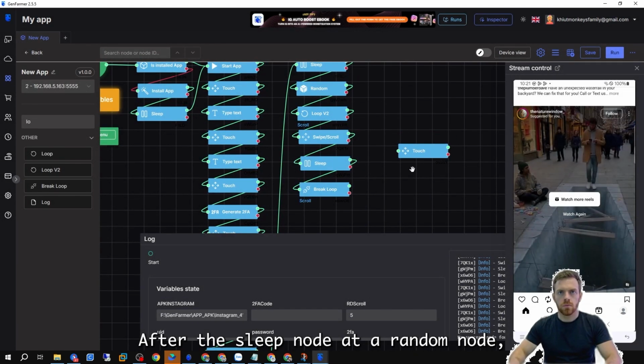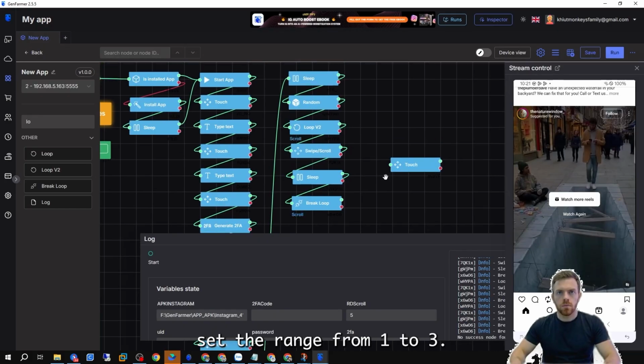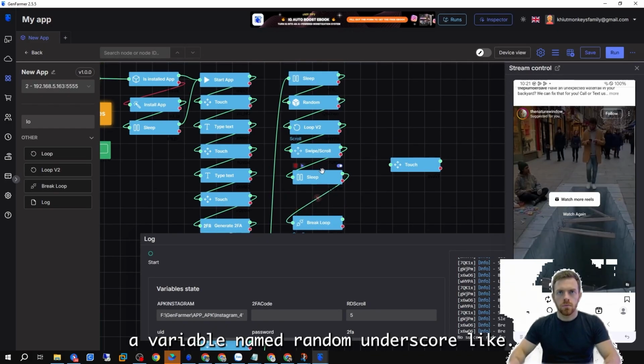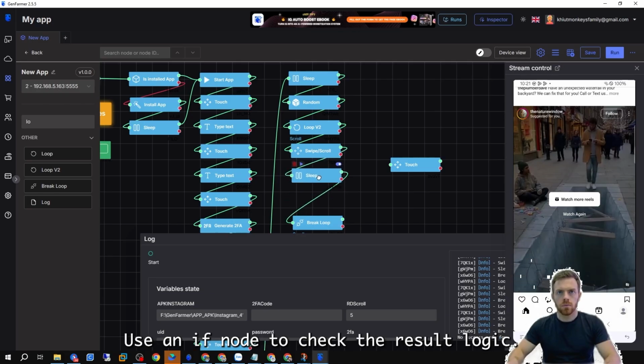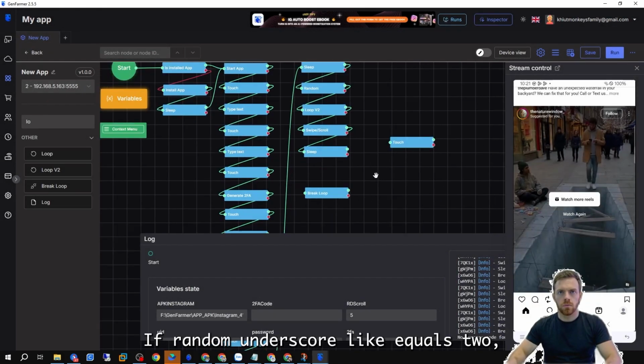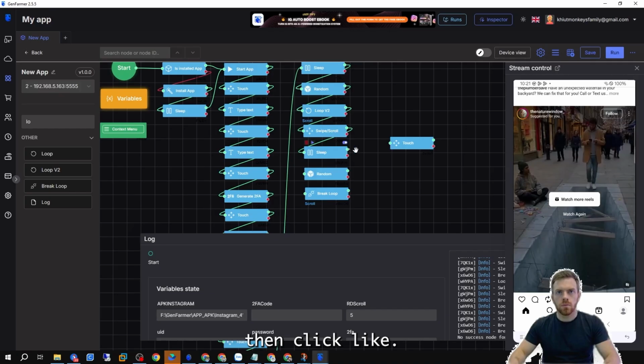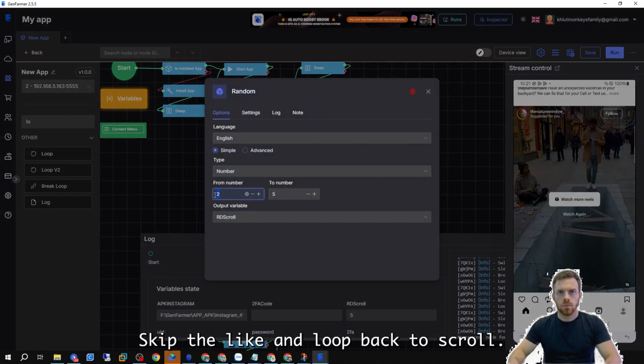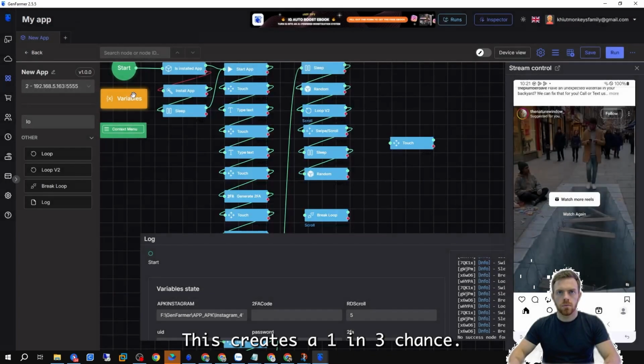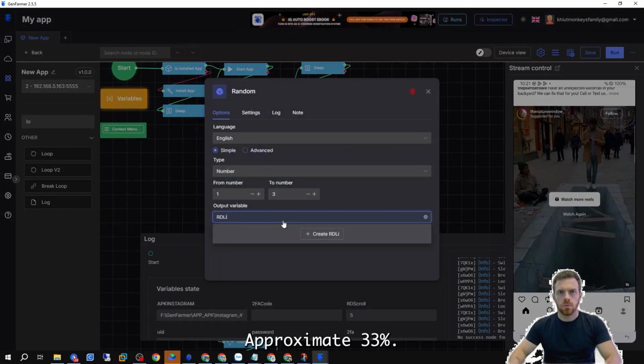After the sleep node, add a random node. Set the range from 1 to 3. Create a variable named random_like. Use an if node to check the result. Logic: if random_like equals 2, then click like. If it equals 1 or 3, skip the like and loop back to scroll. This creates a 1 in 3 chance, approximately 33%.